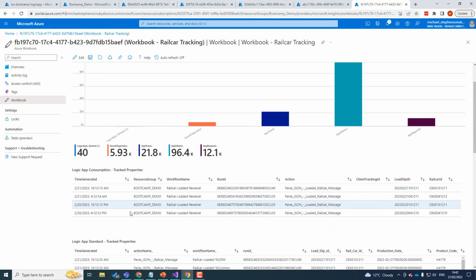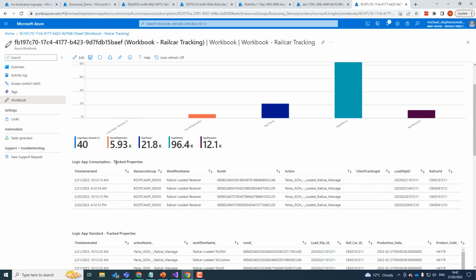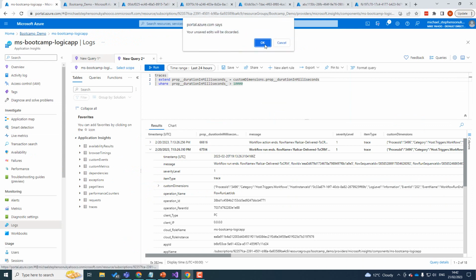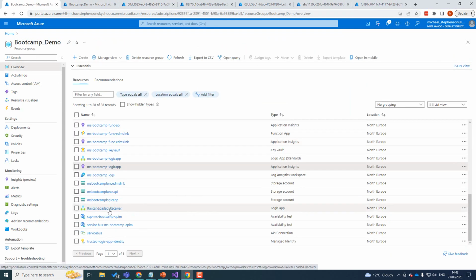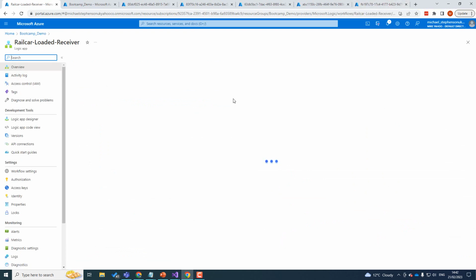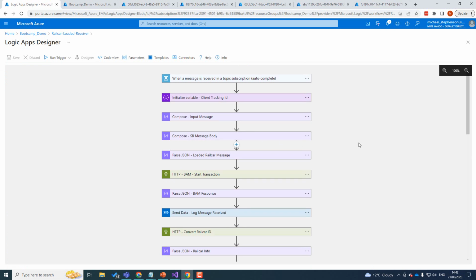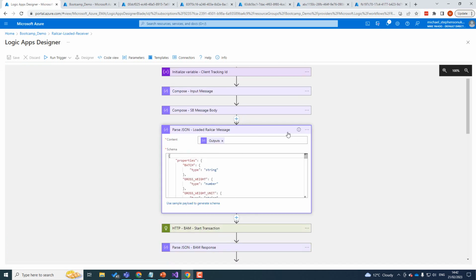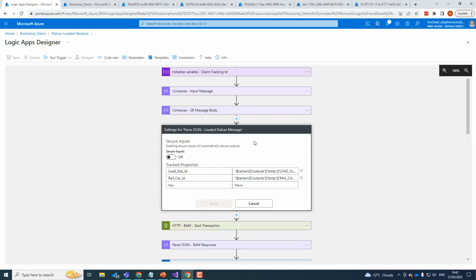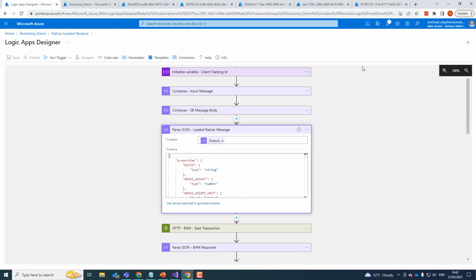So here in my Log Analytics consumption, I've got some tracked properties, which we'll go and have a quick look at over here. It's just a case of remembering which one of these it is. I think it's this one. Yeah, so here we've got the Parse JSON, and I've basically added tracked properties here where I've said, look, these values will be the load slip and the railcar ID.